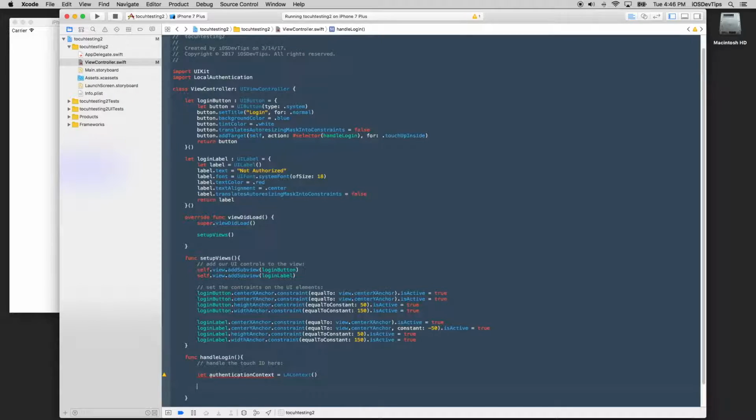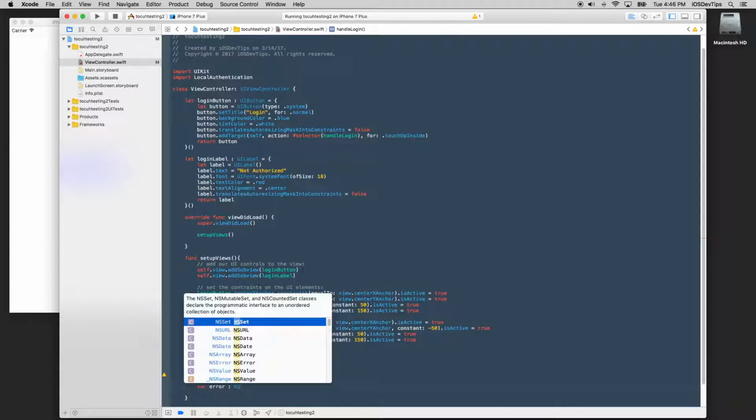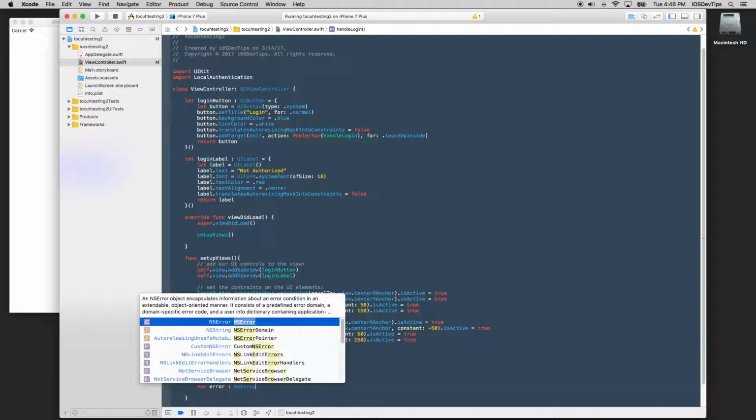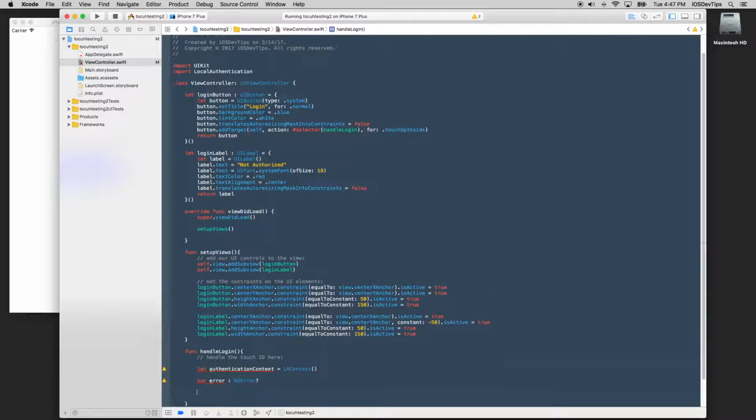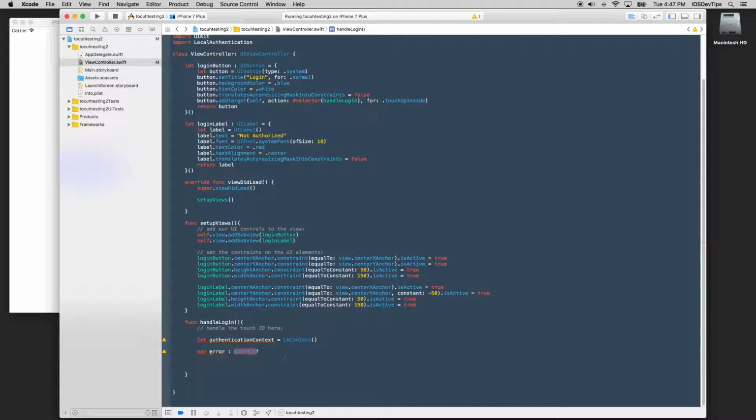We do need to actually specify something called an error here, which will be of type NSError. The reason that we need to do this is that when we're passing around authentication context, there is an error that can be thrown, and it is of type NSError. If we don't have that, or we use an error type, the Swift Error, which is the bridged version of the NSError, it will not function properly.